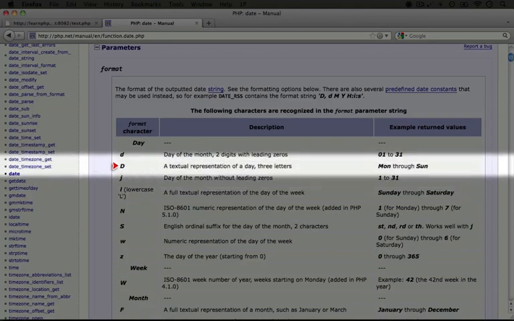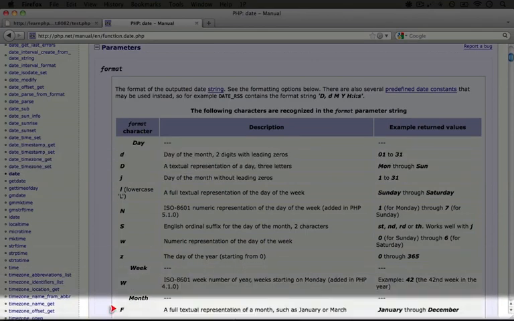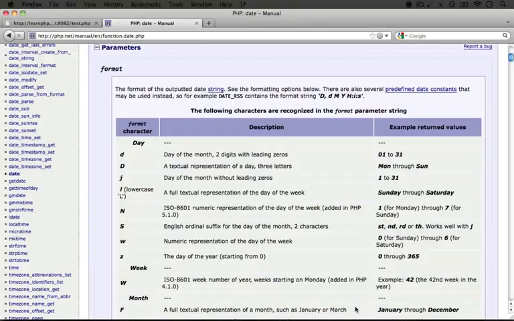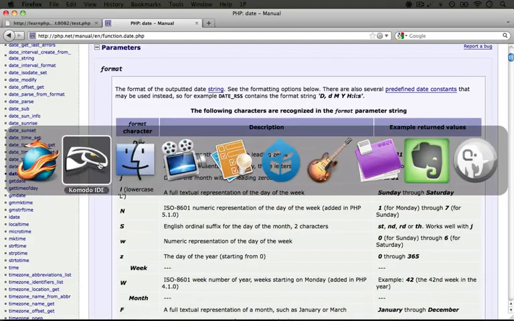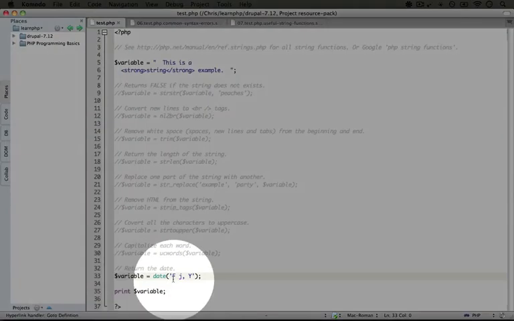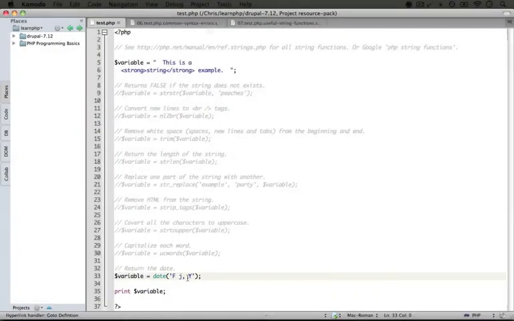Under format, it tells us what characters we can use to represent a particular type of number or part of the date. So for example, if we used a capital D, it would say the first 3 letters of the day. Now we're using a capital F, which is a full textual representation of a month, such as January or March. And we could find the location of the other characters that we're using as well. So as we look at this in our editor, we're using a lowercase j and an uppercase y.